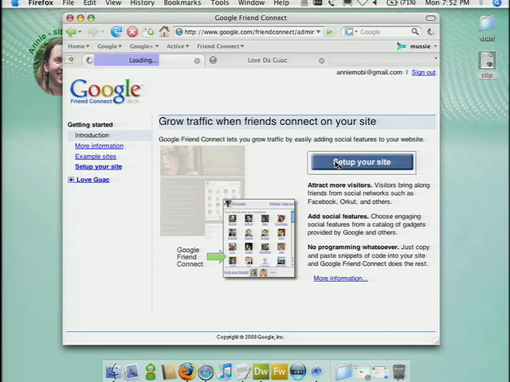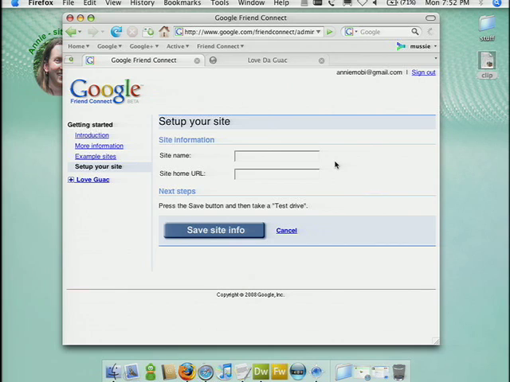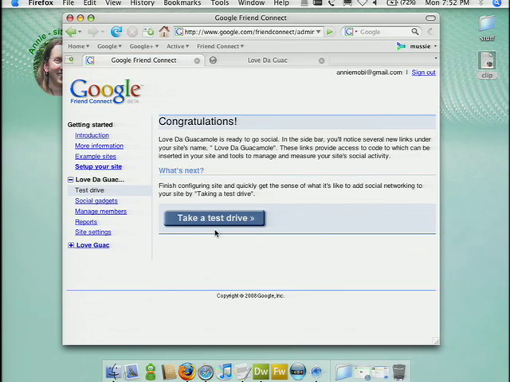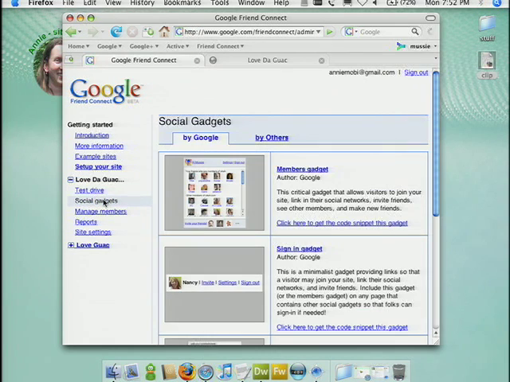She decides to set up her site. She gives her site's name, Love the Guacamole, and she puts in its URL. And she saves this information. Now, the next step for Annie is, if she was prudent, she would do some testing. But she's not. She's into guacamole. So she's going to get on with the show.